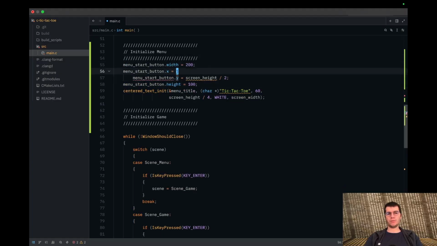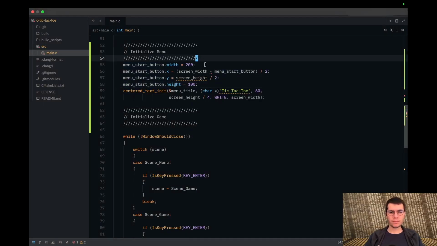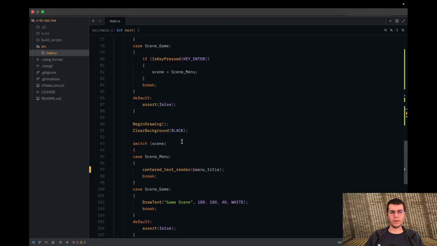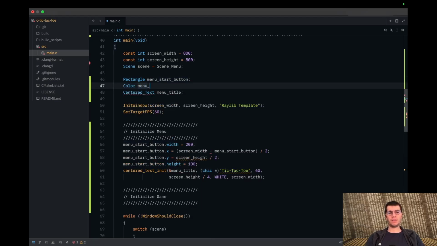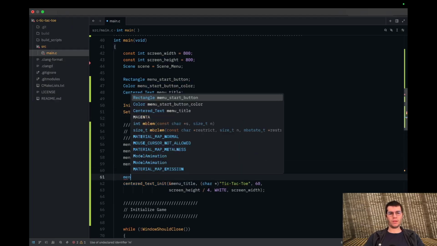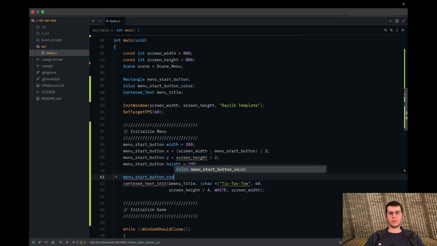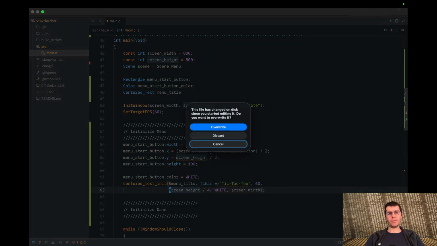Now we'll put this there, we'll put this there, and then we can do menu, basically screen width minus menu start button, all divided by 2. And now that should be centered, but we're not actually drawing it yet. So let's draw this thing now. And then we also need, now that I'm thinking about it, color, which will be menu start button color. And the default color, let's just say, is going to be menu start button color, and this is going to just be equal to white. And we can come back to it later.